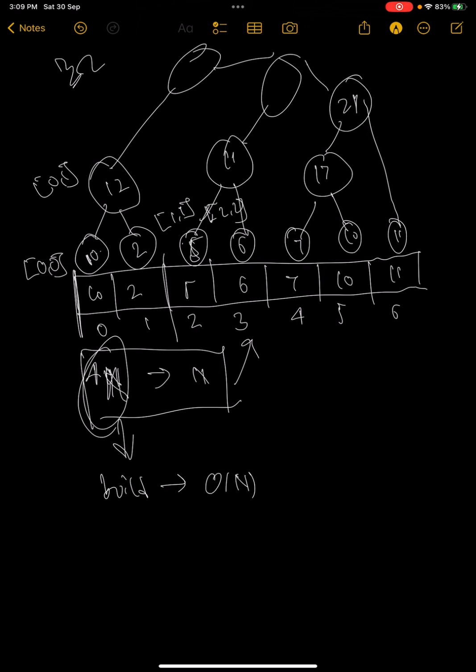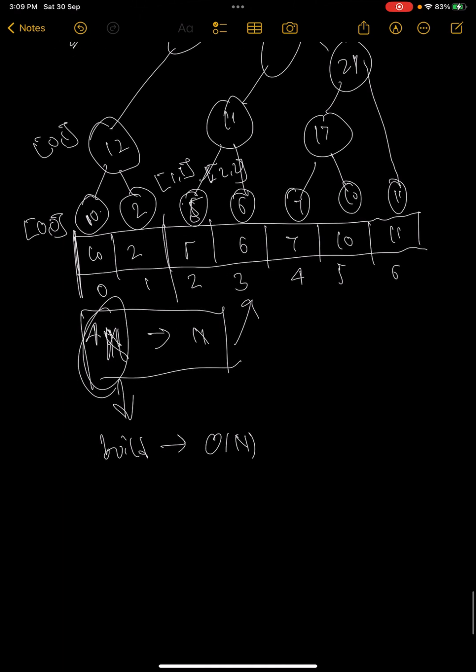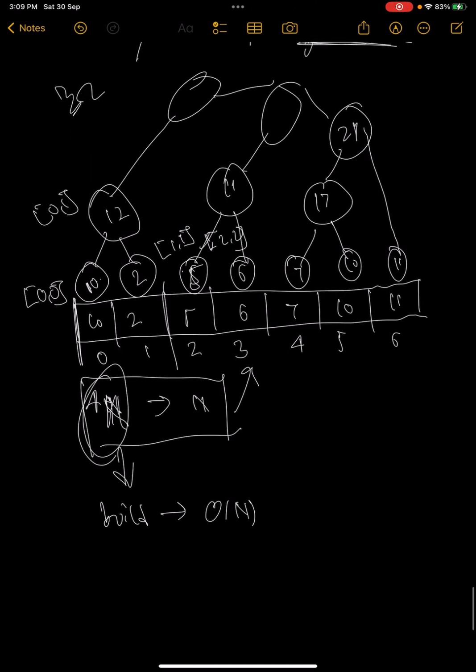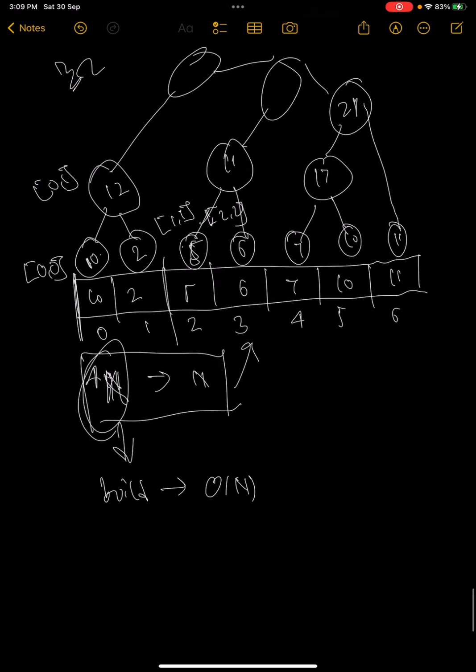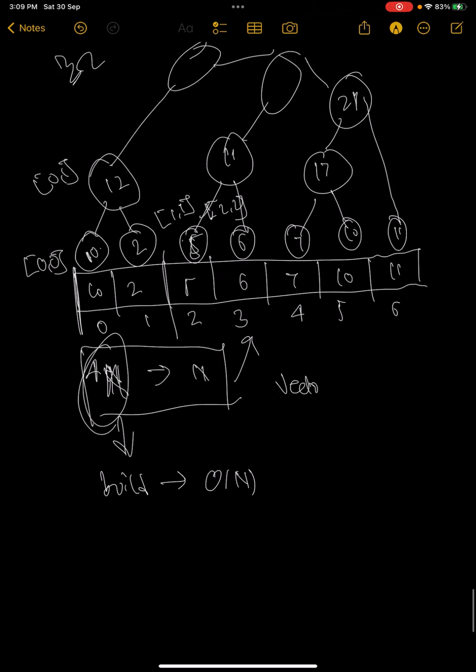So what do I mean by build operation? By build operation, we create the segment tree. So the question is how we will store this tree. We can store it in multiple ways. Maybe we can create a specific node, like when we solve binary tree problems, we just take left and right pointers. But the most common implementation is we just take an array, a vector, and we store each of the nodes in this array.